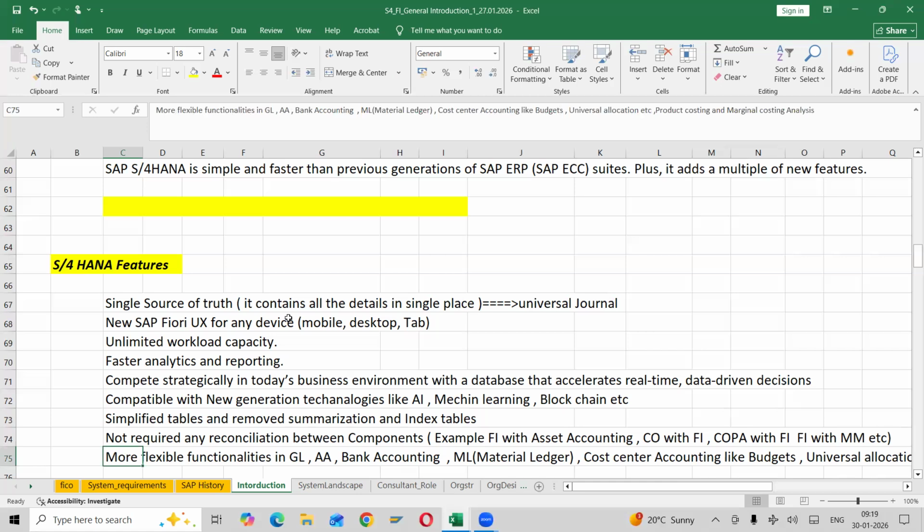And a few new flexible functionalities are added in different SAP submodules like GL accounting, asset accounting, banking, material ledger, and cost center accounting. So new features are added compared to ECC. Even if you are thorough in ECC and you don't know S4 HANA, you at least need to have knowledge of what the changes are, what new features are added in GL accounting, asset accounting, bank accounting, material ledger, and cost center accounting.